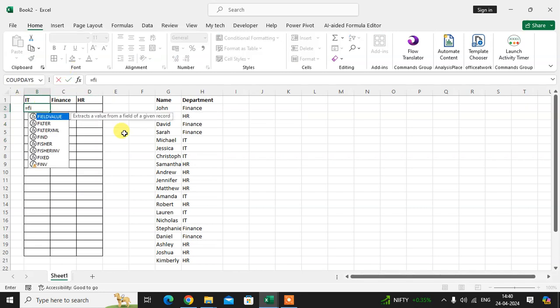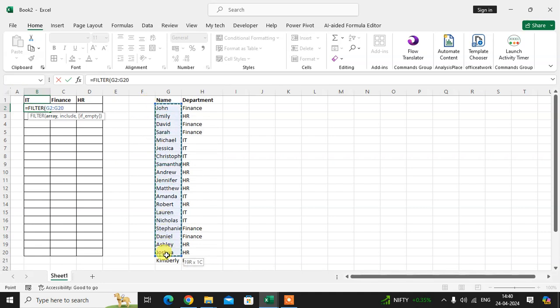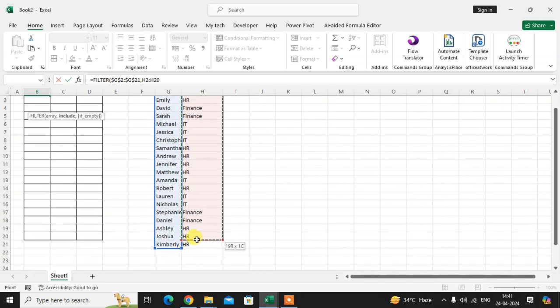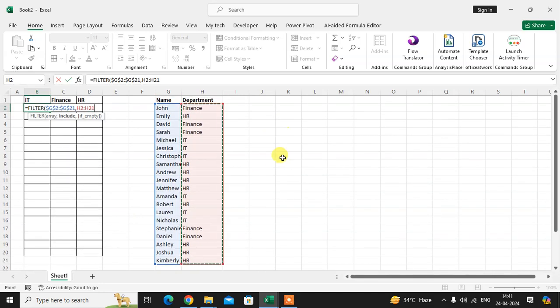So I use the filter function. Filter. Select the name of employee. Okay. Then fix the range of employee by pressing F4. Then use the comma and select the department name of employee, then use F4 again to fix the range of selection.